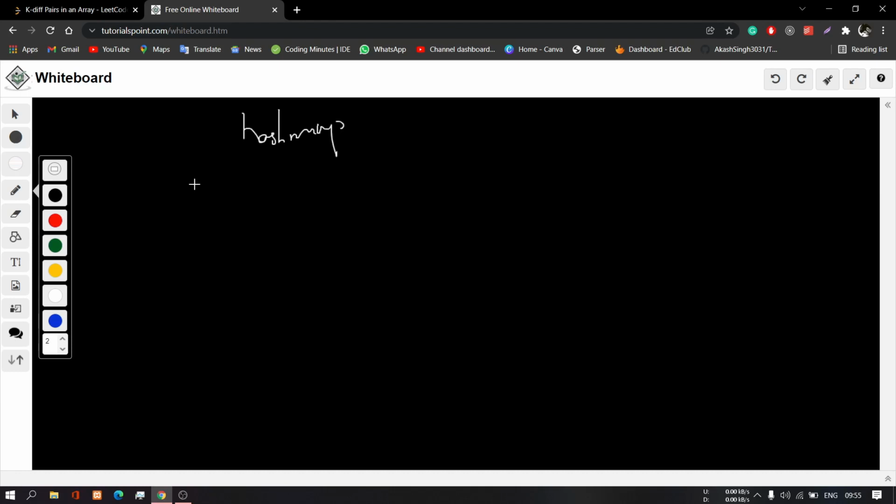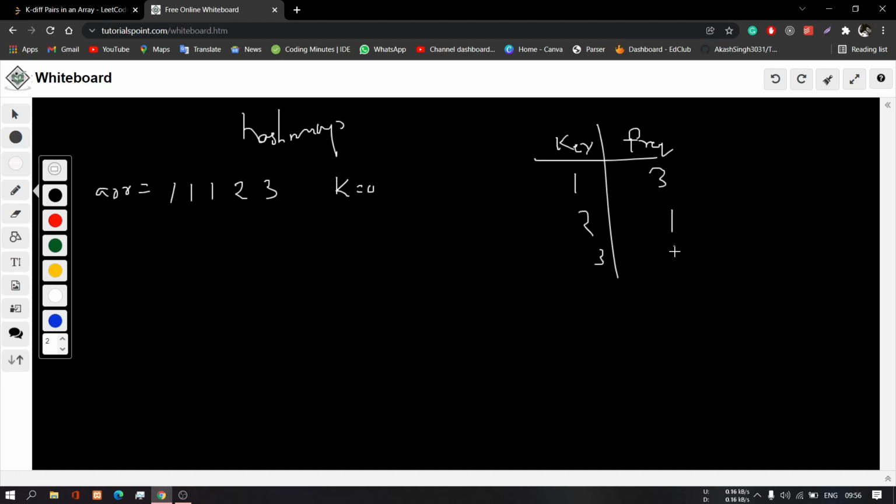Let me take an example. Let's say the array is 1 1 1 2 3, and k value is 0. Now what you need to do is first simply put all the elements in the map as keys, and the value is the frequency of that element in the array. It will store the frequency. 1 appears 3 times, so the frequency will be 3. 2 is only 1 time, and 3 is also 1 time.